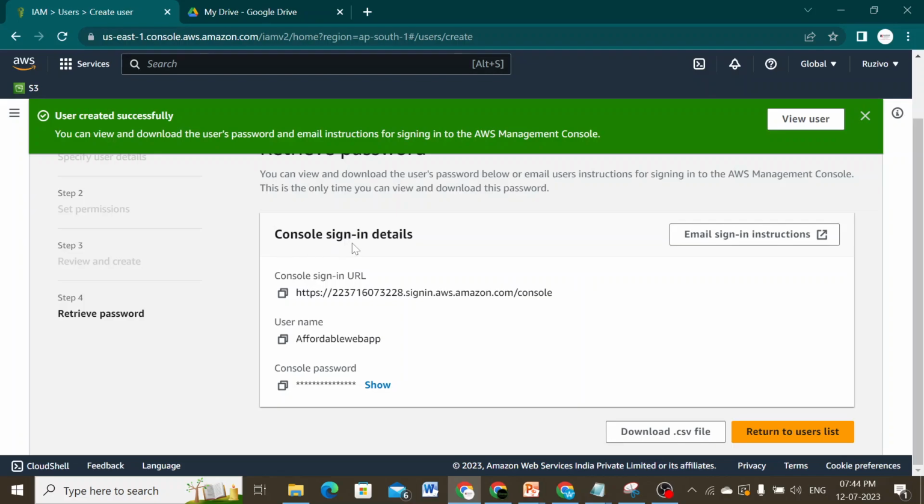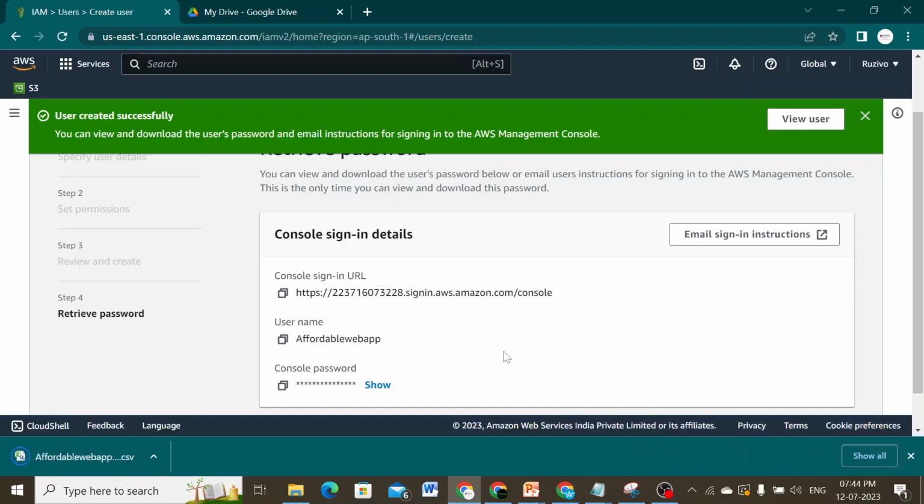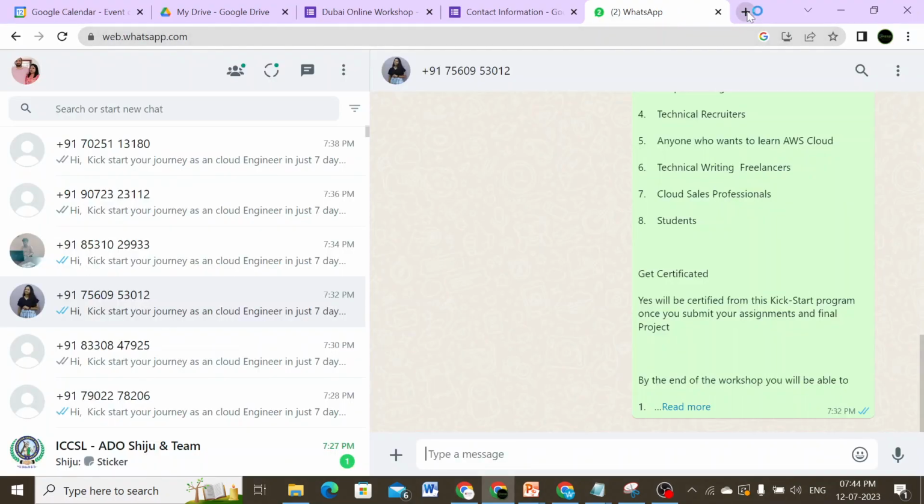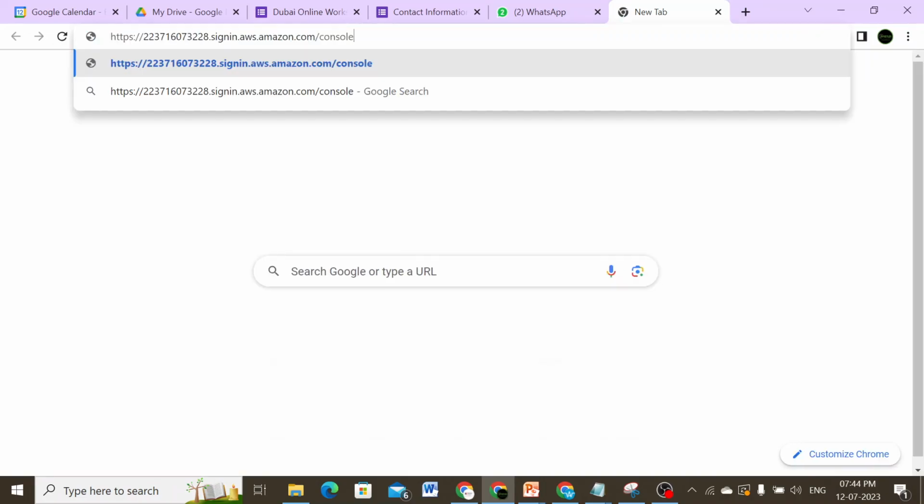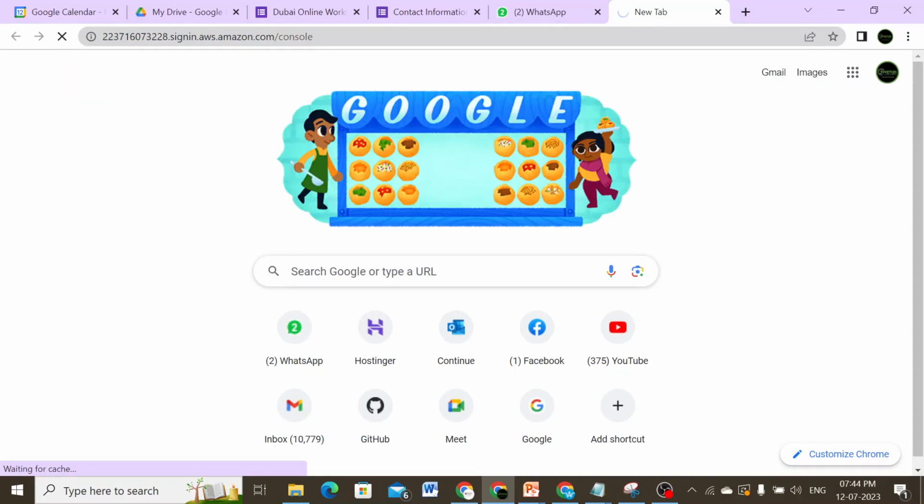All right, the console sign-in details are ready. You can send them to the customer through email. The username is available here, and you can show the password, but I'm not doing it right now. I'll download it to my computer as a .csv file, and I'm going to copy this particular link, open another web browser, paste it, and press enter.